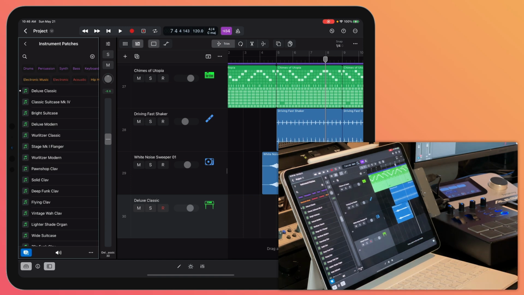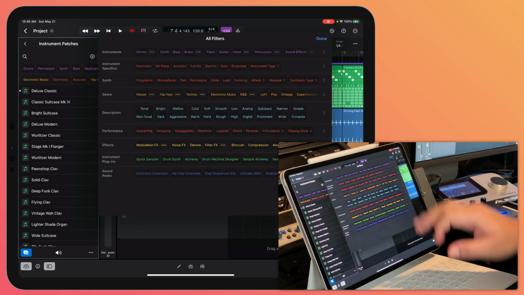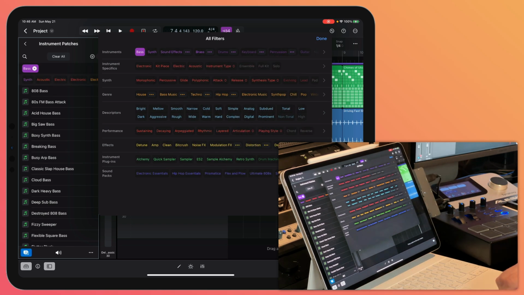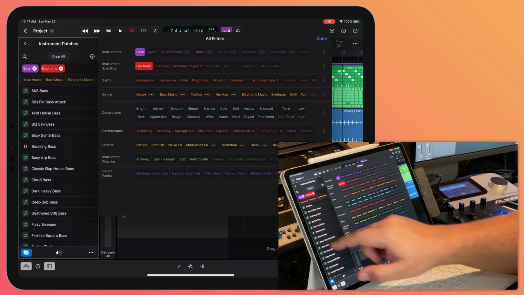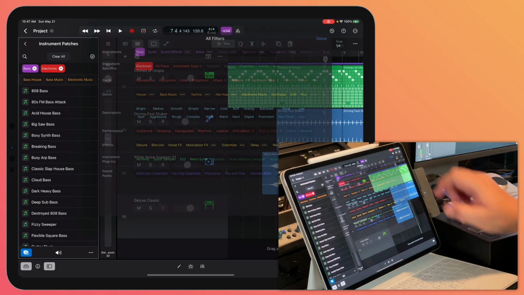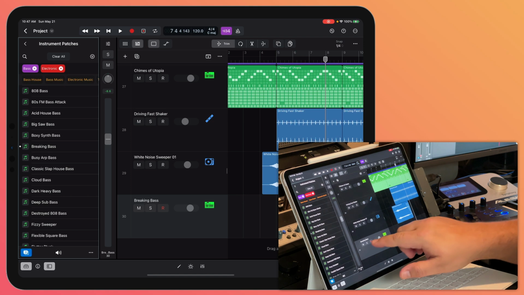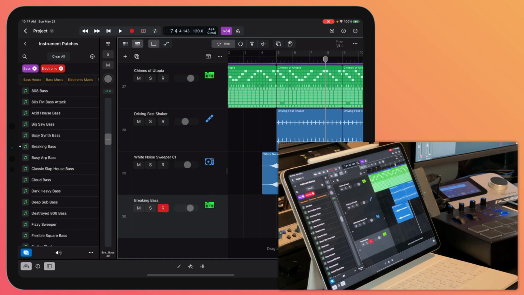Okay, so for this track, I need a bass instrument. So I'm going to go ahead and use my filters to search up a bass. And let's try this breaking bass. Okay, that's pretty cool. Press and hold, drag it on top of the track, and now I have my bass instrument. Drop down an octave.